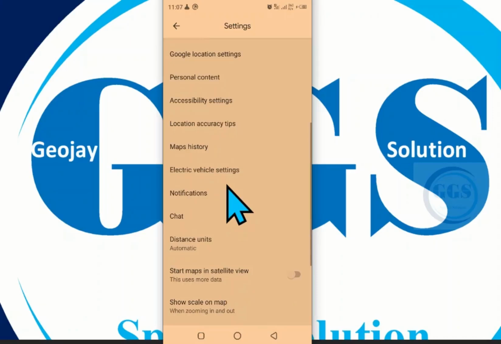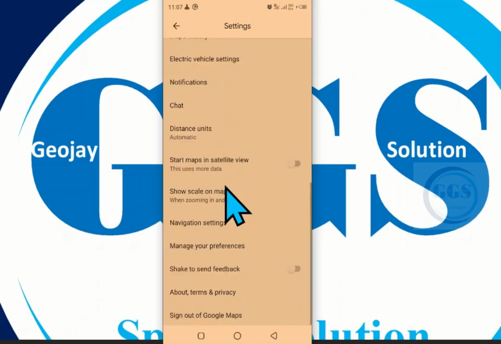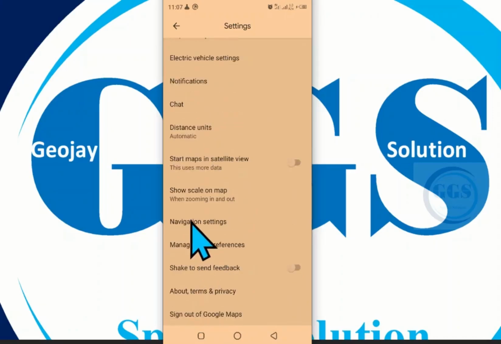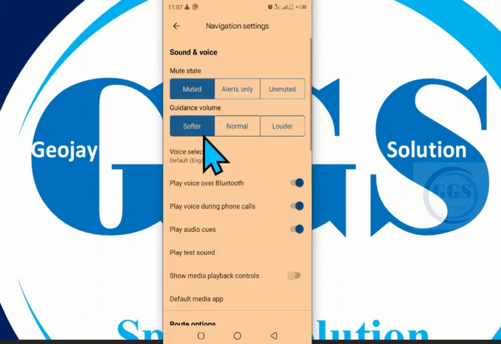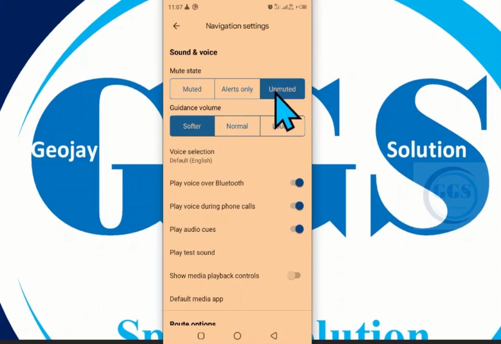Then scroll down. Come to navigation settings. Click on it. Here, if you see sound and voice, you can see mute state. Instead of muted, change it to unmuted. Click on it. Then guidance voice or guidance volume, change it to louder.